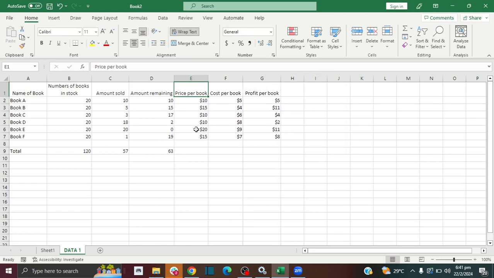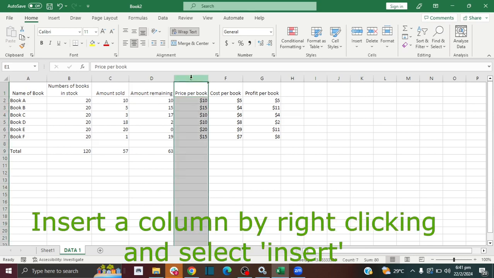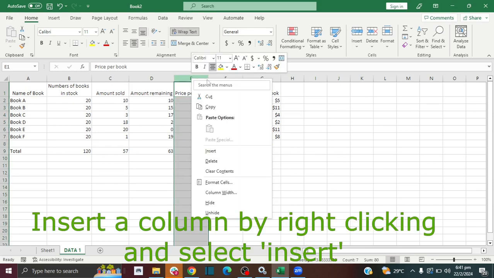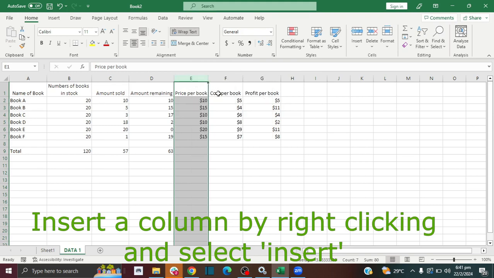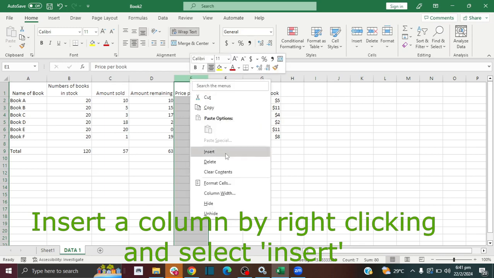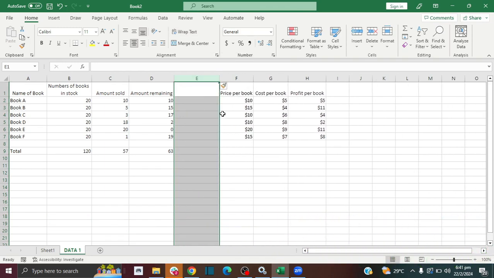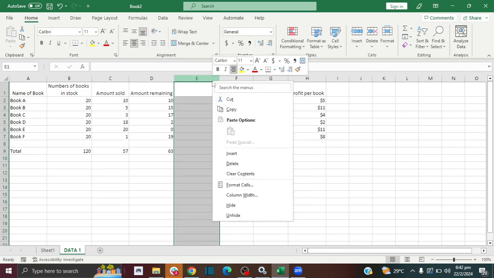So now that I have my price for each book, I want to know the price for the amount of books I sold. So I'm going to insert a column beside this one so that I can add the price of all the books sold. How you do that is you select the entire column, then you right click and click on insert. It actually inserted the column to the left, and I wanted to insert it to the right.